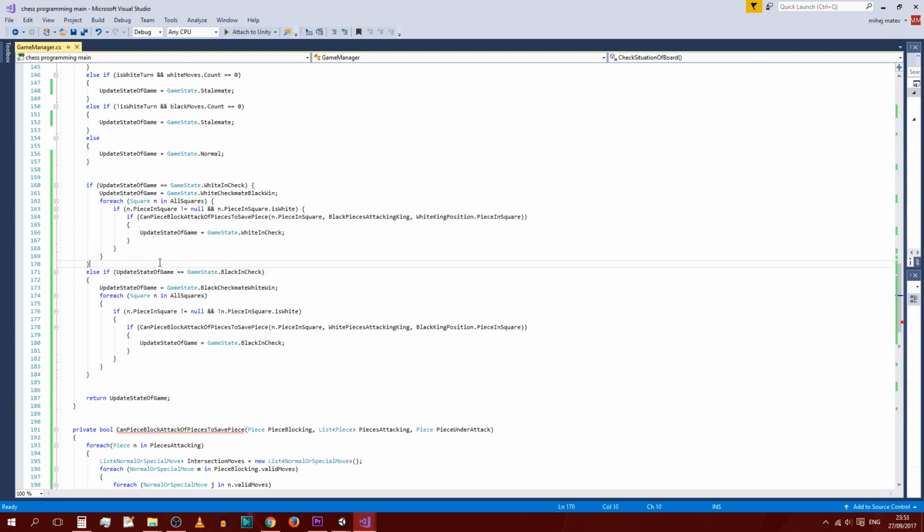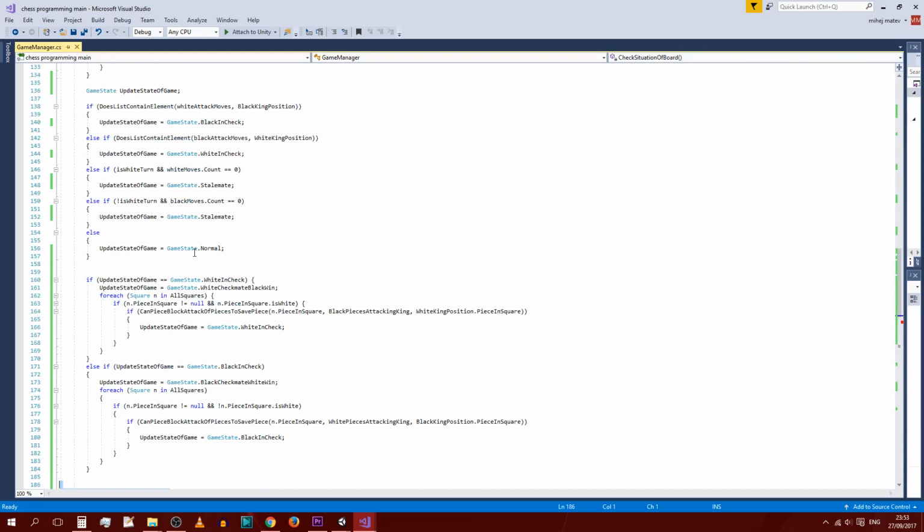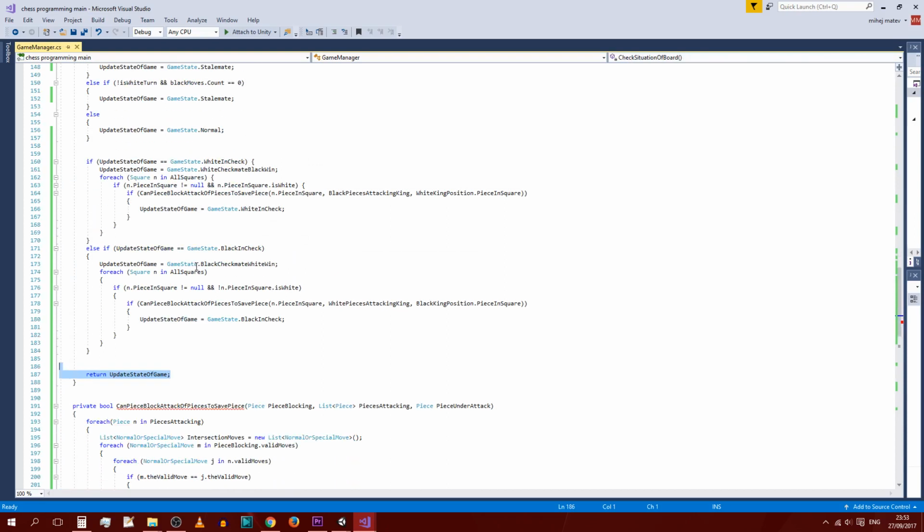And otherwise, as you can see, these two ifs check that the game state is check. If it isn't, then it just returns stalemate or normal. However, if it is in check, then we check for checkmate at the same time, just before this. And if the conditions are correct, I'll explain how I check that over here, then I make update state of game equal to game state white in check, and that is what's going to be returned. So again, these two are just opposites.